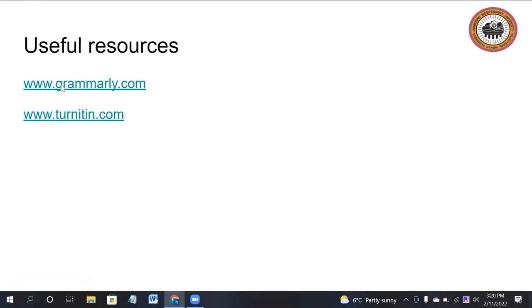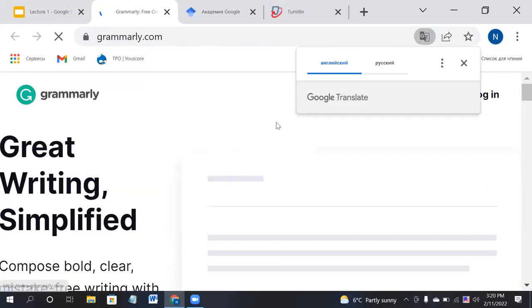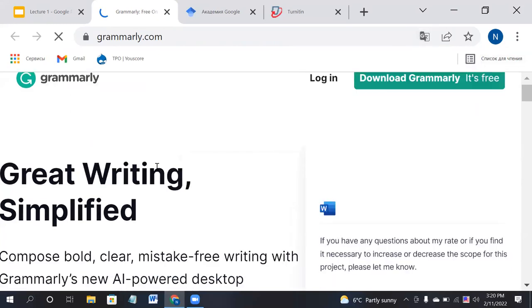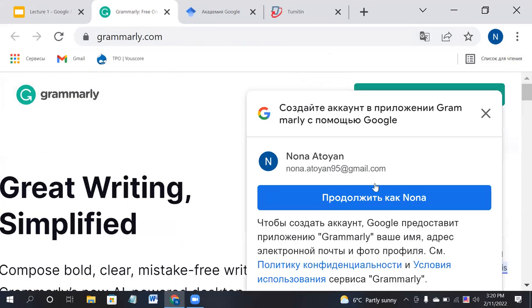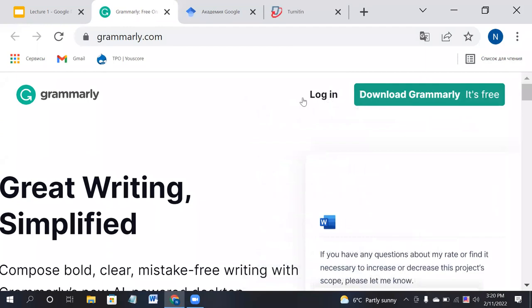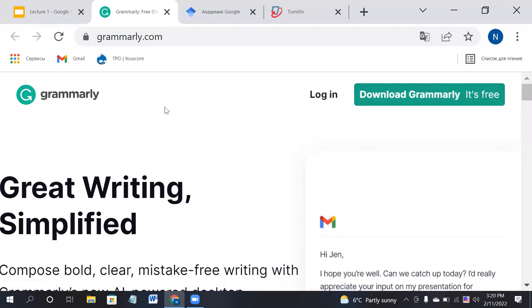Here I have some useful resources. In order to check your English, guys, I would recommend you go to grammarly.com. Let us go together. Here you can create an account and log in. You can copy and paste text, and it basically shows you all the errors, inconsistencies, and also plagiarism in your writing whenever you're writing in English. So it's an easy tool for you to use.